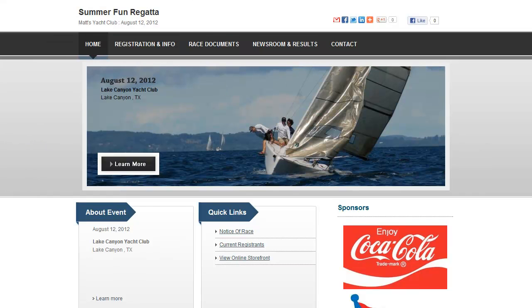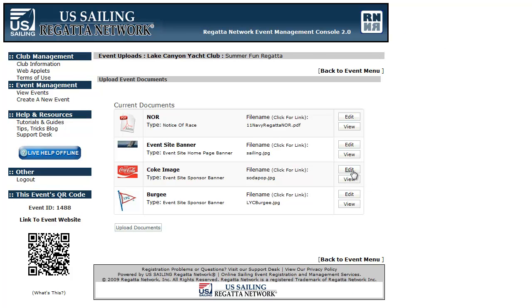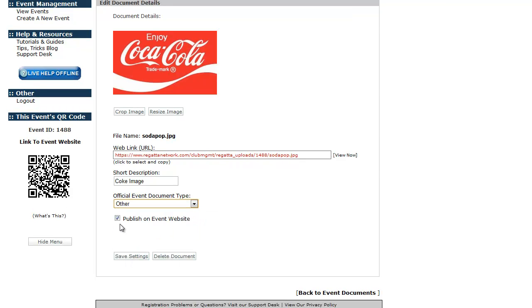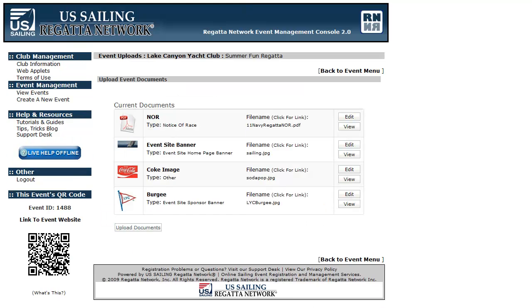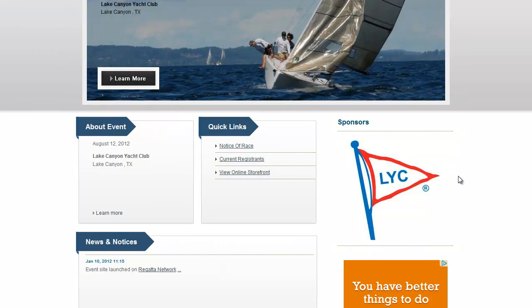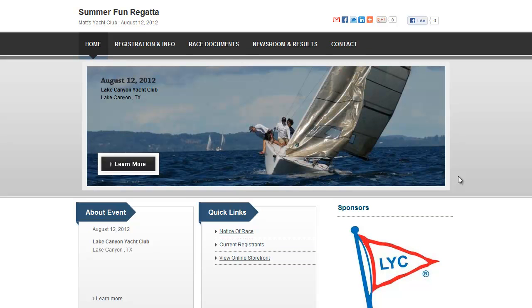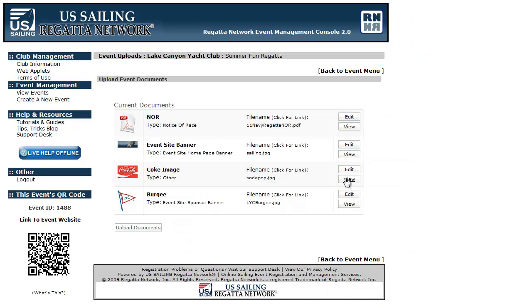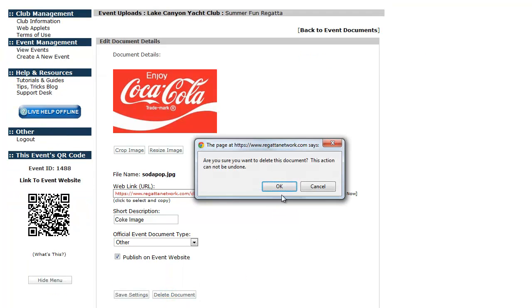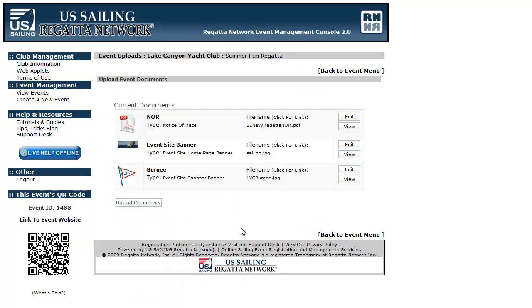If for any reason you need to pull something down, it's easy. You have two options here. You can come into Edit the Image and just disable its purpose by making this an Other option. And if we don't want to publish that, we'll click Save. And now when we refresh the site, that image is no longer displayed in the sponsor section. If you want to get rid of the image altogether, you can always come in here and delete the document. And you're good to go.